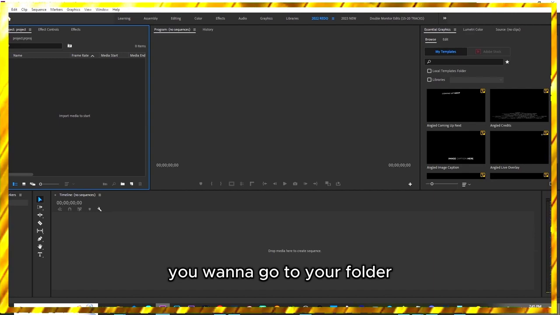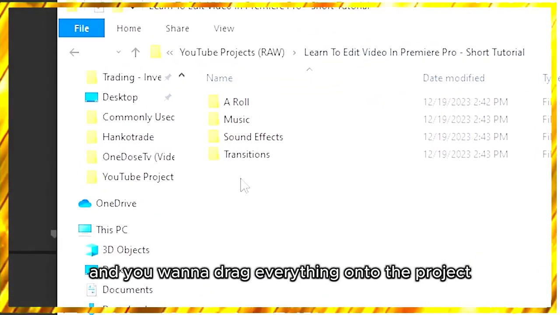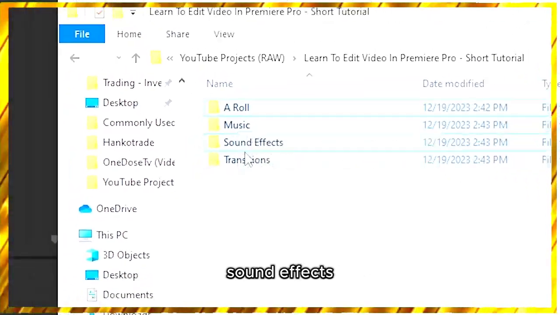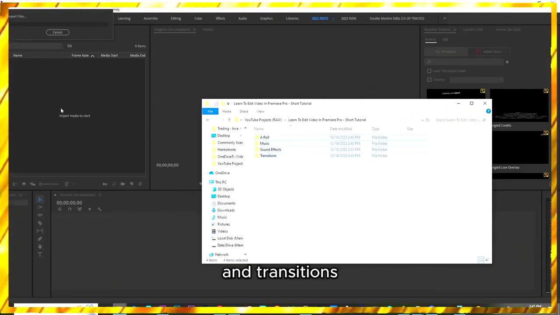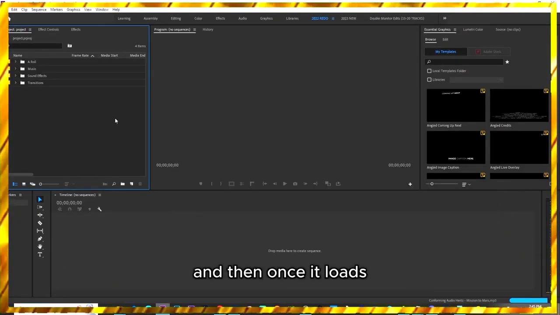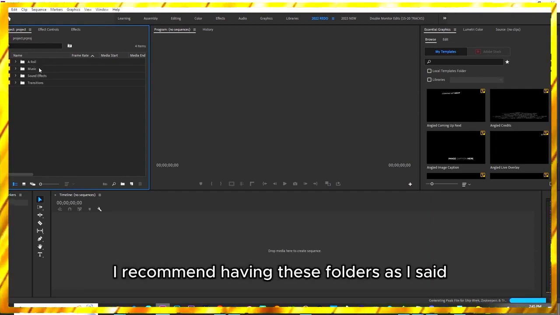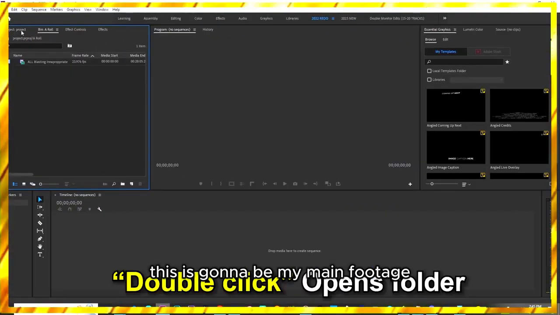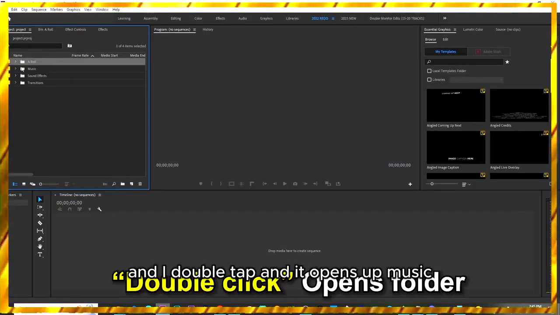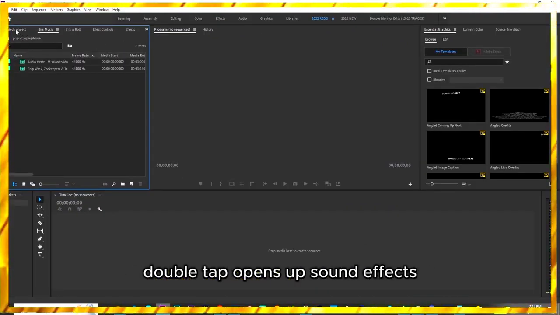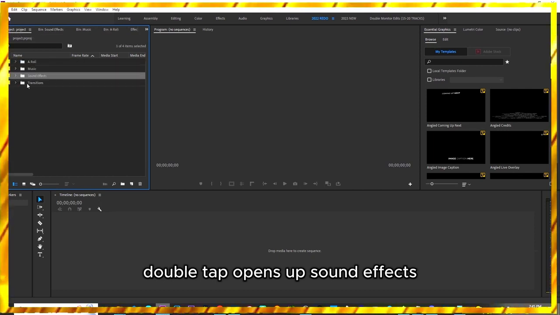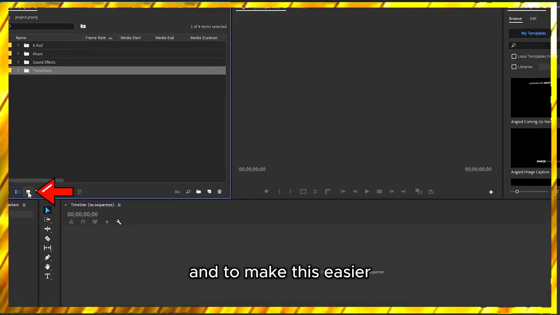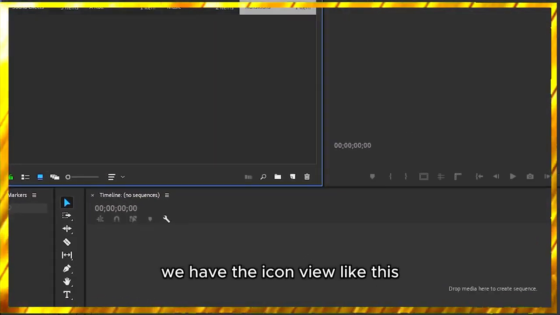And basically you want to go to your folder and you want to drag everything onto the project. So I have A-roll, music, sound effects, and transitions. Wait for that to load. And then once it loads, I recommend having these folders as I said. This is going to be my main footage, and I double tap and it opens up. Music, double tap, opens up. Sound effects, transitions, and it opens up like so. And then to make this easier, we have the icon view like this.